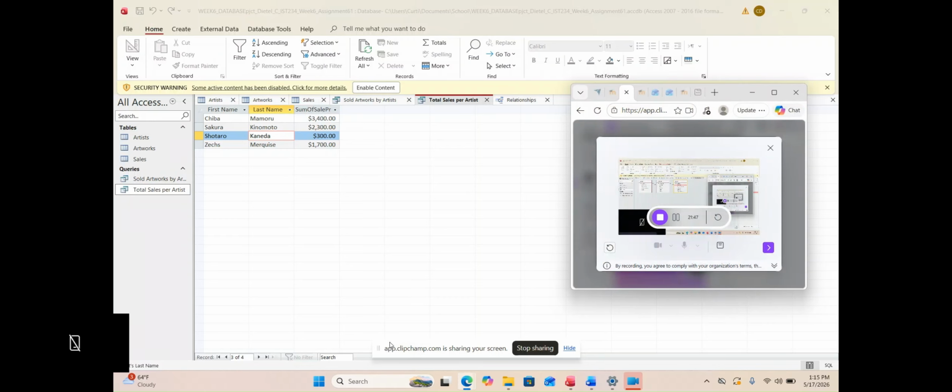In conclusion, this Microsoft Access database gives Gallery 1 a simple and organized way to track artists, artworks, and sales. I chose the artists, artworks, and sales tables because they represent the main information the gallery needs to manage. I chose fields that support the gallery's daily work, including names, contact information, artwork titles, prices, sales dates, sale prices, and payment methods.